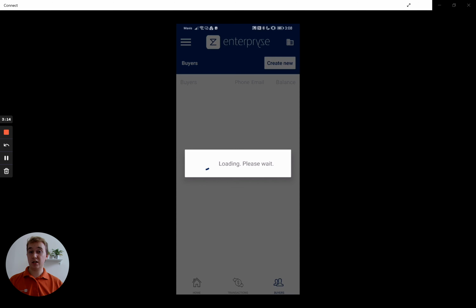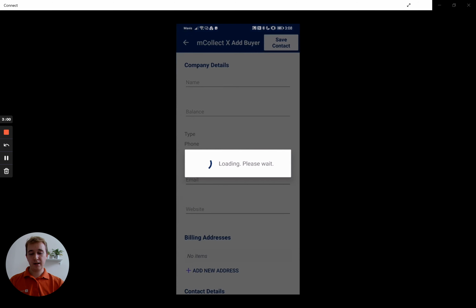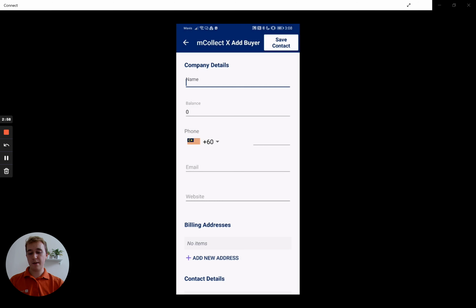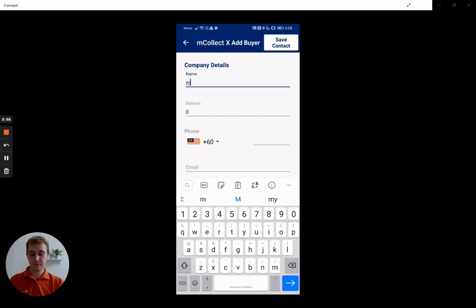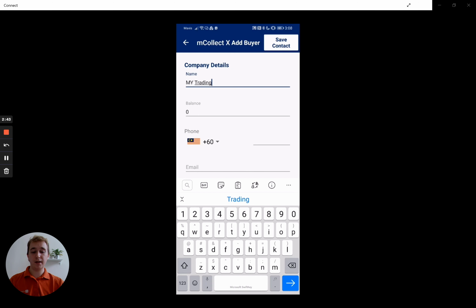Okay, the next thing we want to do is actually start transacting. So I have a customer, and on the spot, I want to go ahead and generate a payment against them. The first thing I'll need is to come into the buyer screen in the bottom right and create a new buyer. Let's go ahead and just enter the company name or the individual's name. Okay, I could enter more information such as their balance, their phone number, their email address, but it's not a requirement. I can keep it very simple, and instead I will save this contact.